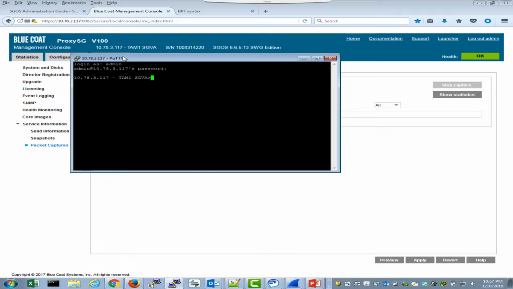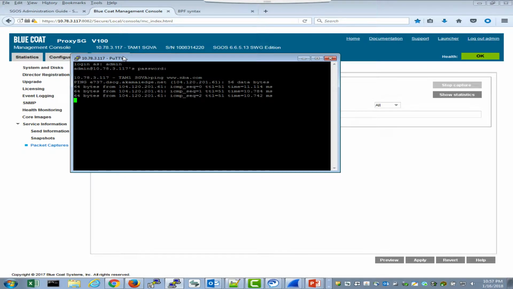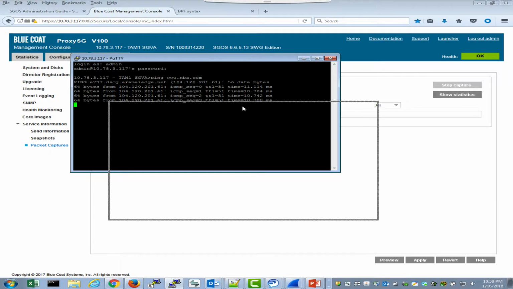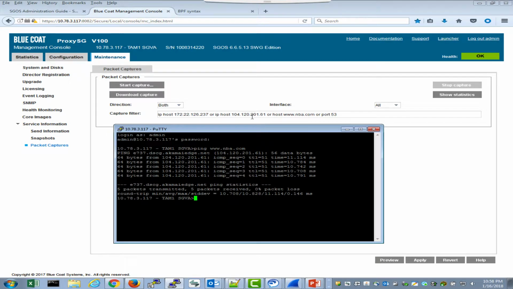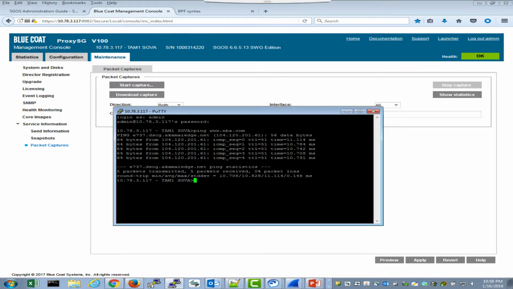Okay, so what I like to do is I just like to ping the host that we're going to go to. In this case, is going to be www.nba.com. And when it replies, it's showing the same address. So we're just verifying the address that the proxy is using is the same address that we're using in our filter. Take it, ping it.